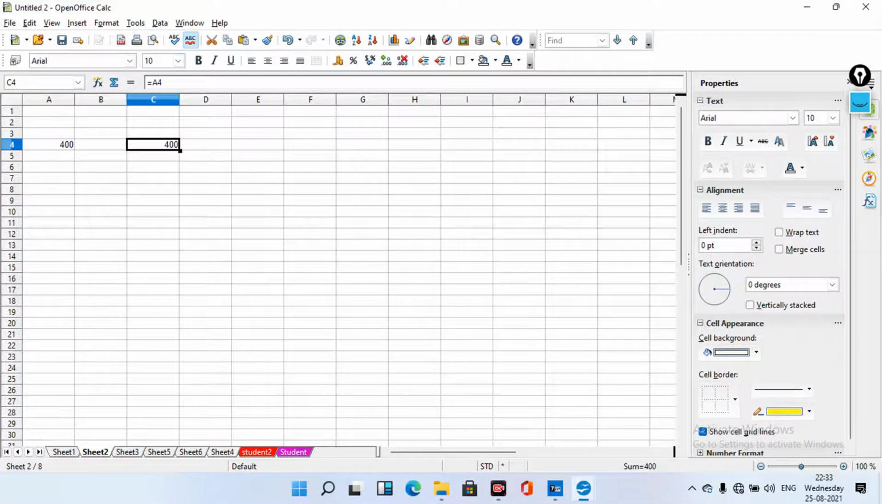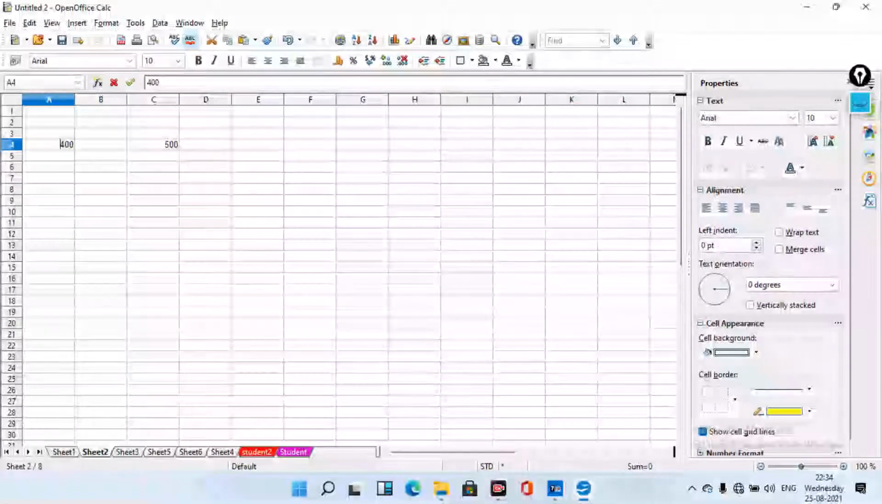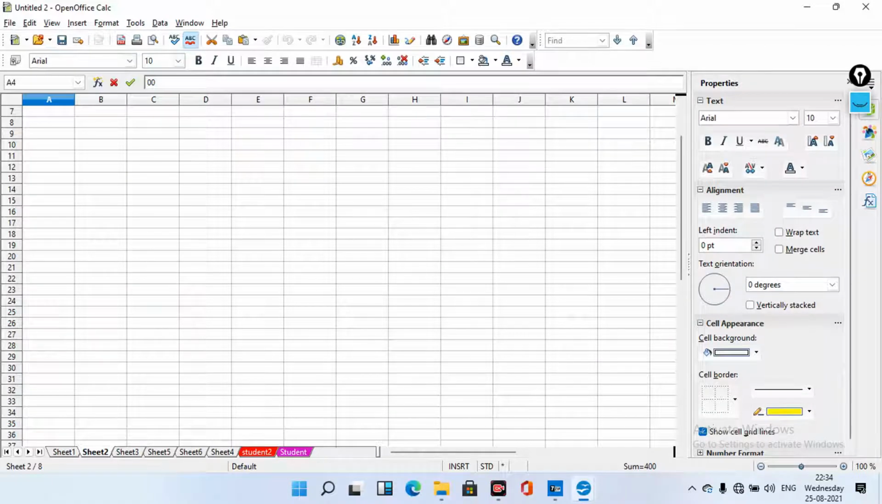If I change this reference, then the value of this A4 will not be changed. If I change the C value to 500, the value will not be reflected in A4. If I change the A value, then the change will be reflected. If I change the value of A, the changes will be reflected in the value of C.